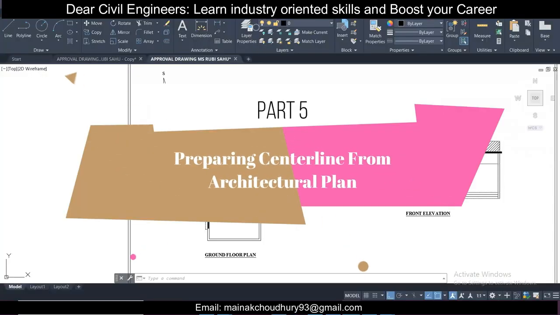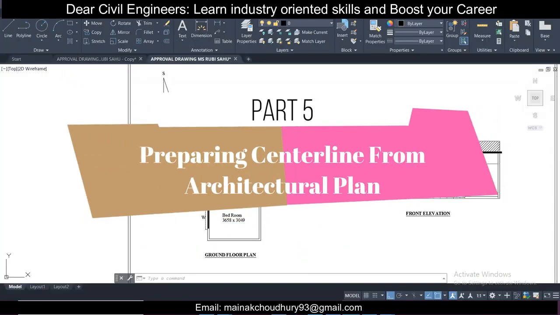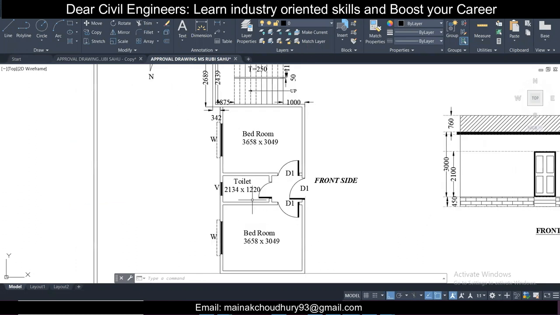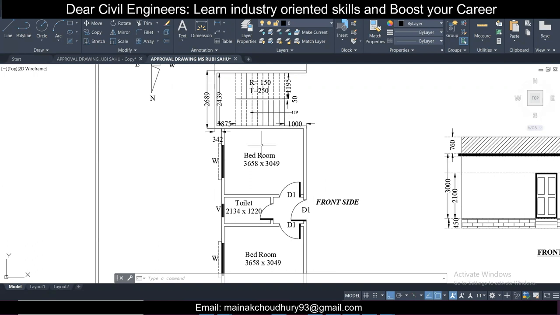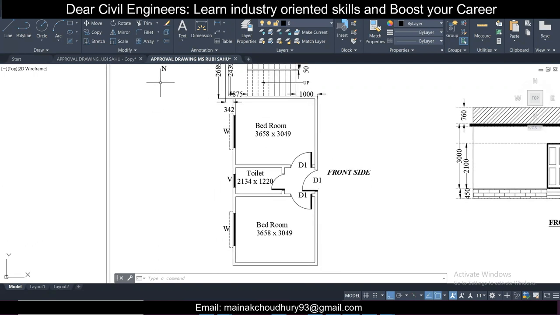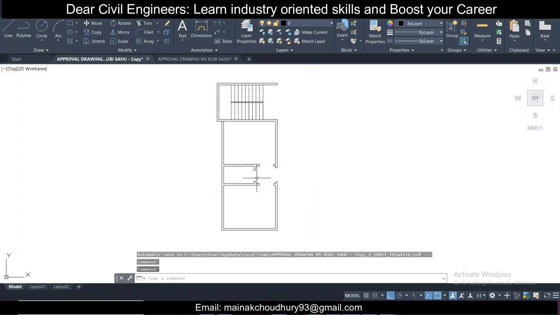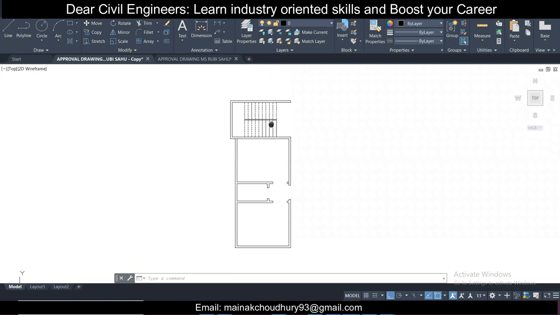So welcome to the fifth session, that is preparing centerline from architectural plan. So we have a small architectural plan here. You can see there are two bedrooms and one staircase, and all the things have been done in MM. So first of all, the first thing which you need to do is remove all the other things which we don't need, and make this a simple plan.